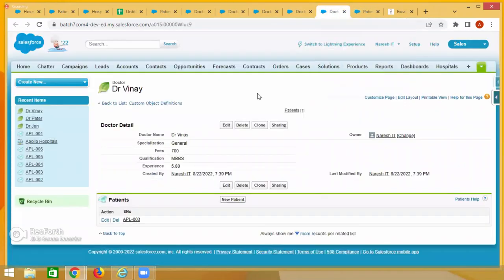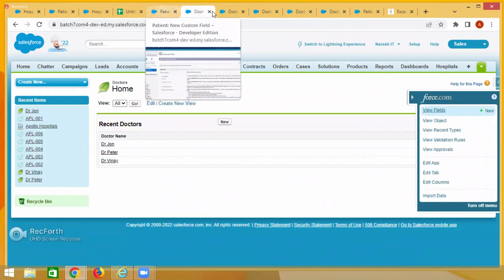Okay, so now I am creating one field. What is the field I require here? In the doctor, I require a total patient field. So whenever you add a patient, for example, now one, when you add one more patient, then two. One more patient to Vinay, three. One more, four, like that. If one patient is deleted, then four goes to three. So it is counted automatically. Why? It is a roll-up summary function. We are not doing anything, guys.